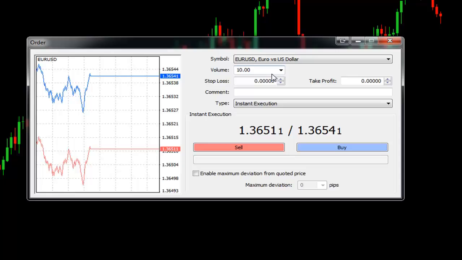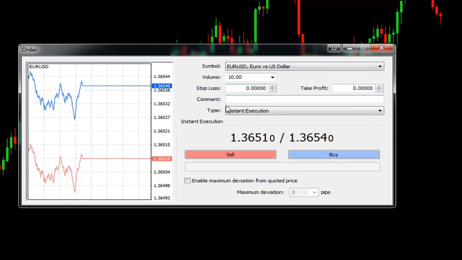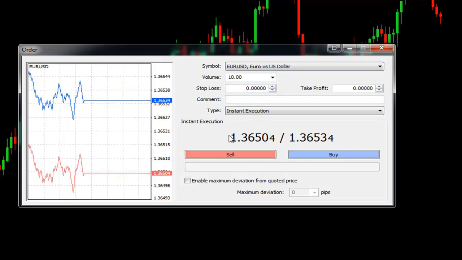Let's go volume at 10 lots. This is just a demo account, so I'm just going to click in and click out, whatever needs to be done to demonstrate the point here. Price is currently trading at 36.5 if I want to sell, or 36.53 if I want to buy. You can see the spread in there. We're going to go instant execution. Let's buy on the trade.